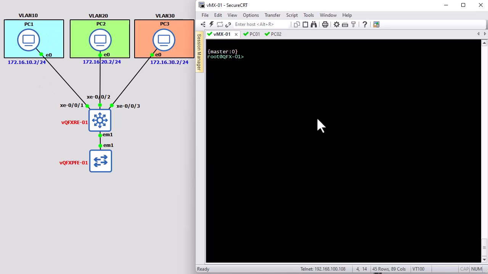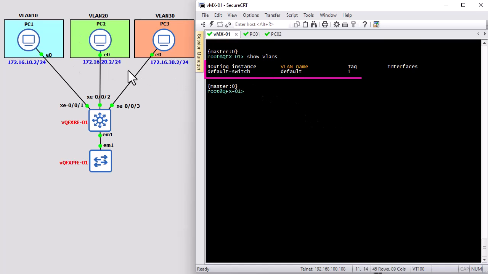So here if I do show vlans, you can see that I have only one, so I have to add the other three, VLAN 10, VLAN 20 and VLAN 30, okay? In order to add them, it's pretty easy. We have to go to the configuration mode using the edit or configure command as you want. Then we use the command set vlans.